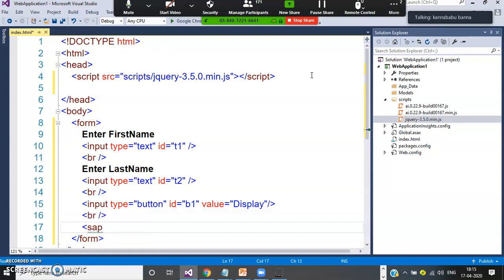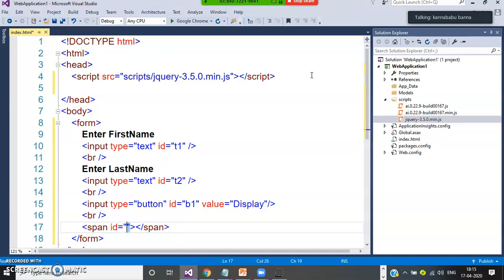After this button, I will move the cursor to the next line and take one span tag. This span is the output element. Here also I will give ID as S1. So these three are input elements, and this span is the output element. So I want to write the jQuery code.